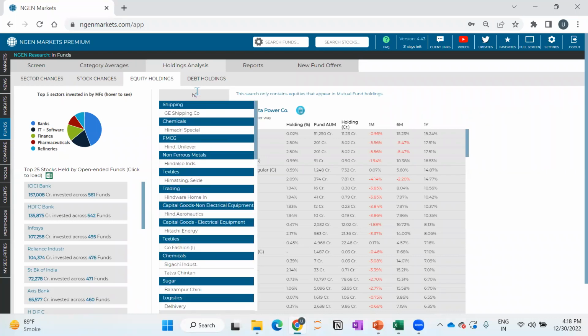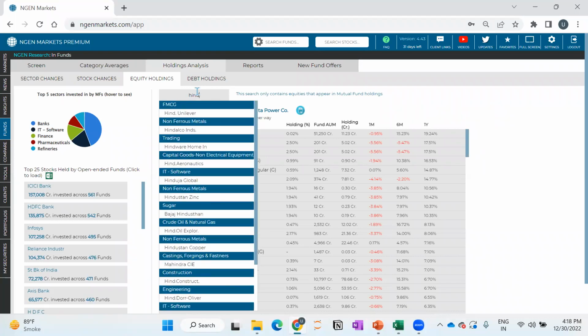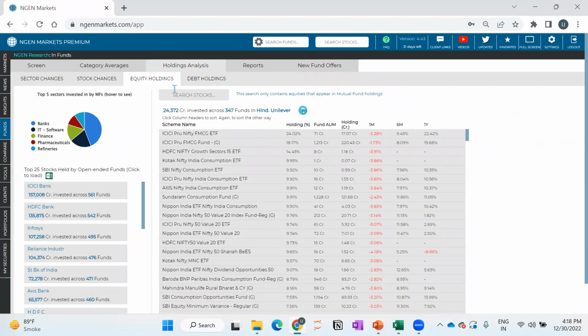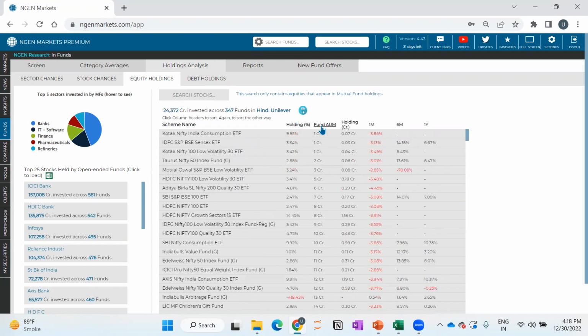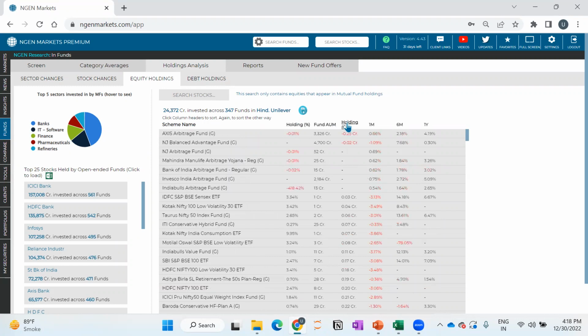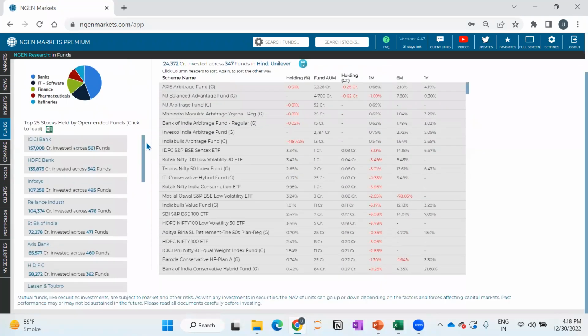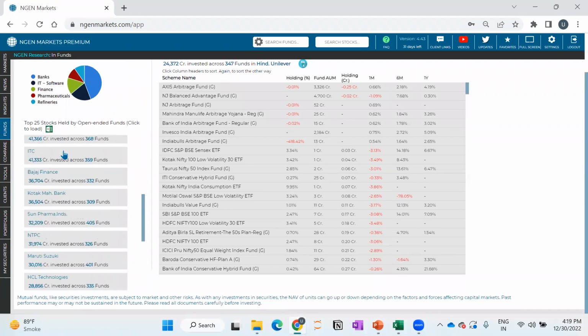Just a second. Yeah, so that is the stock we have added, and these are the number of crores. Approximately 24,000 crore has been invested, and you can see the holdings in percentage, the fund AUM, and the holdings in crores. So that's specifically it for the equity holdings part of it. Now, if you want to know the top 25 stocks held by open-ended funds in the entire space of the AMC, you can check out this panel. Here you can see all the top 25 stocks.